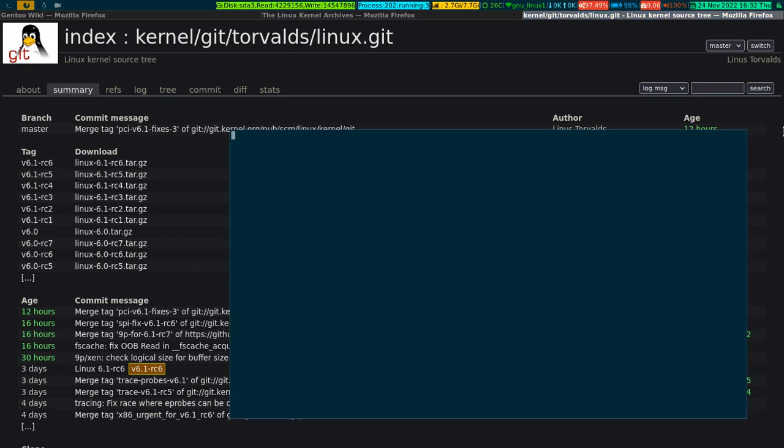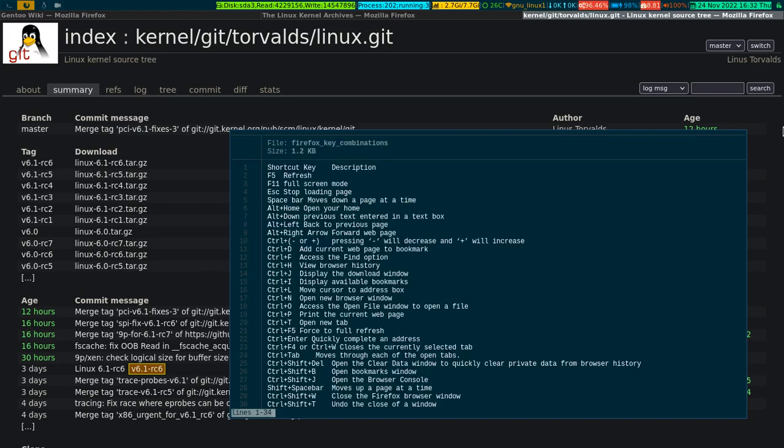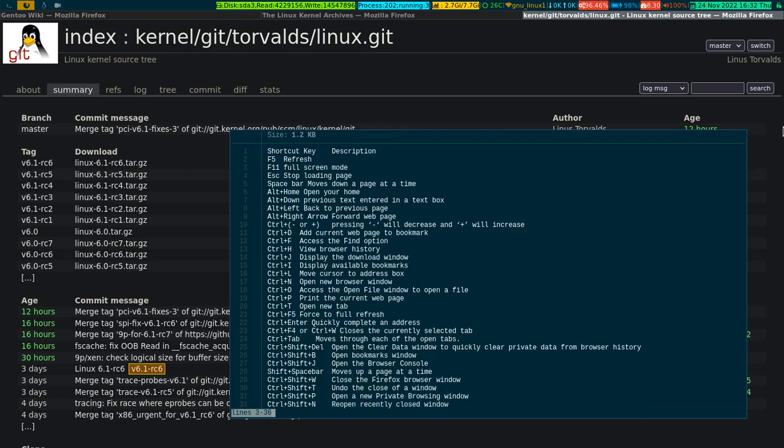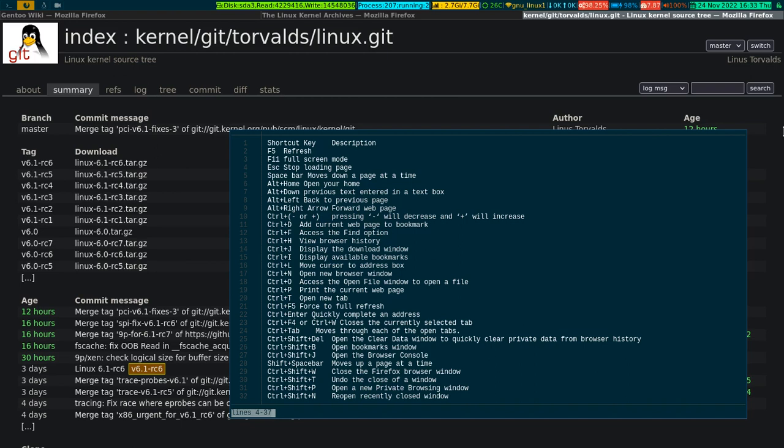If I spawn up a terminal and do Firefox, so these key combinations, as you can see, this file is also uploaded in one of my GitHub repos. I'll give the link to it, so you don't have to hover on the internet to find everything.